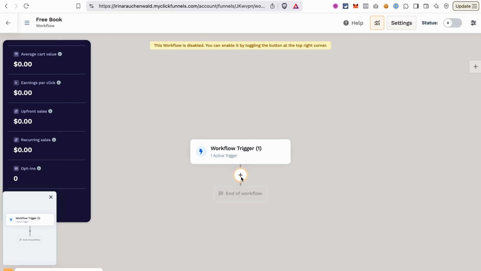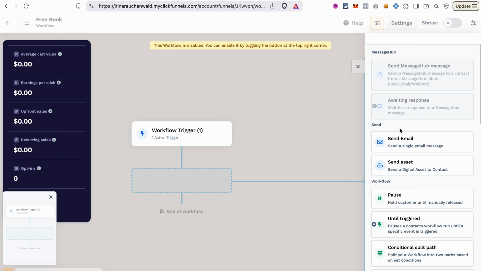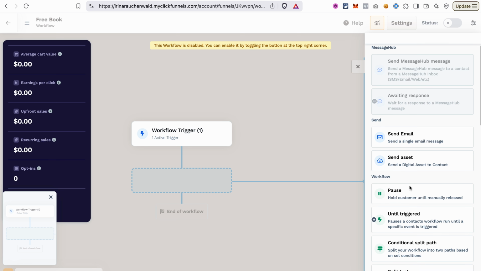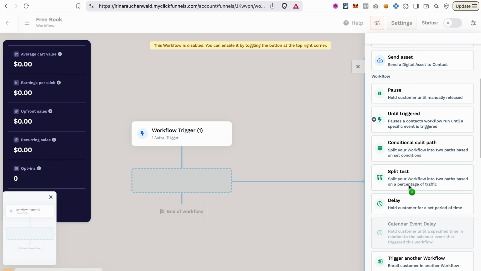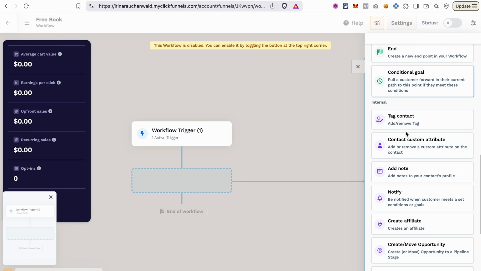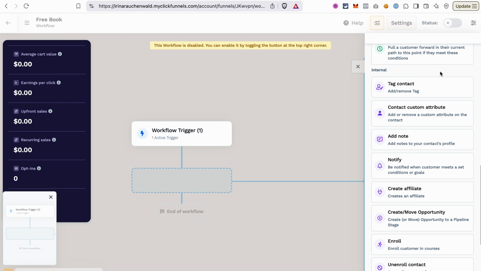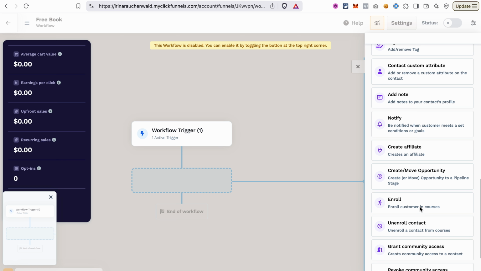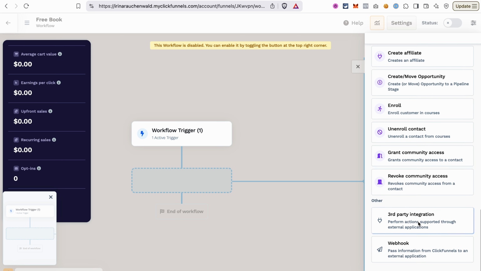Click the plus icon to add an action to this workflow. You can send an email, send a digital asset that you have uploaded in Clickfunnels. You can pause and split test this workflow. You can add some delays, trigger another workflow. You can add actions that will help you to manage the contacts that ended up in this automation, like for example, add a tag, add a note, create an affiliate, create or move opportunity using the CRM features of Clickfunnels, enroll them into the course, give them access to the community, use some third-party integrations.